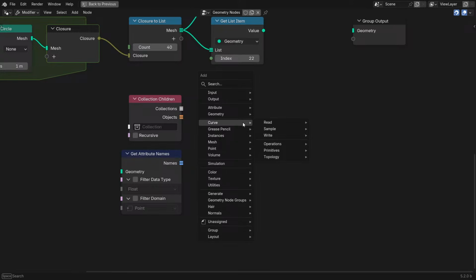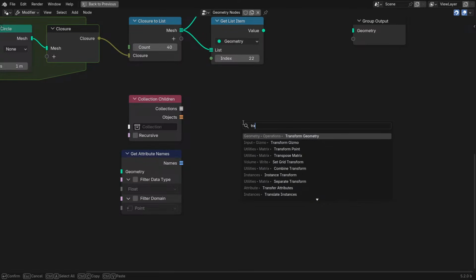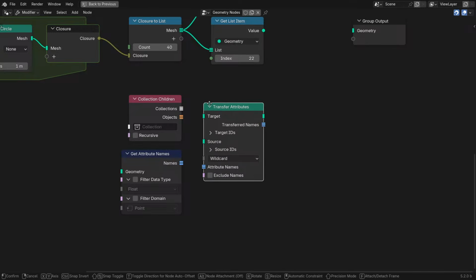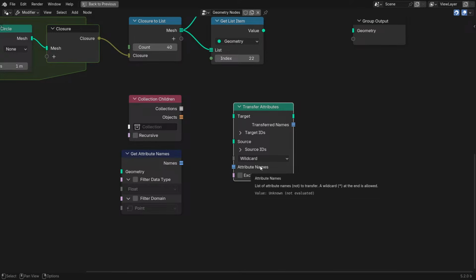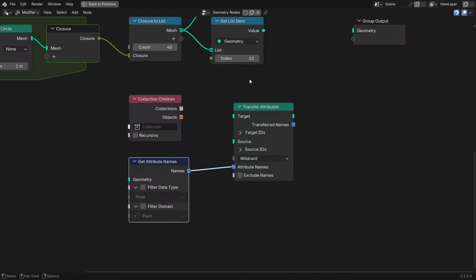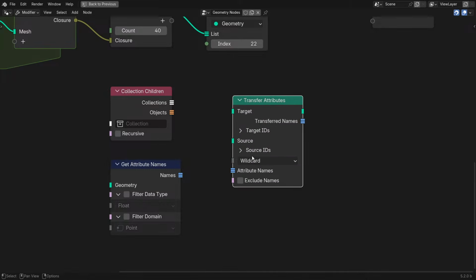Let's see, what other node? Also, there's the transfer attributes node, which uses attribute names for either a filter, and it also outputs the transferred names. So in theory, this node does very similar stuff to this node, except you can filter by data type and domain, which is very nice. But they all use lists. This node does not require lists. I believe by default, it'll just transfer everything, which is always cool to see.